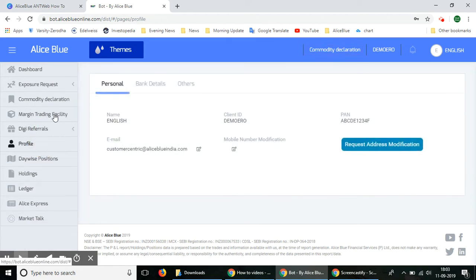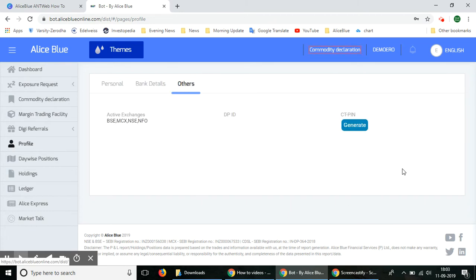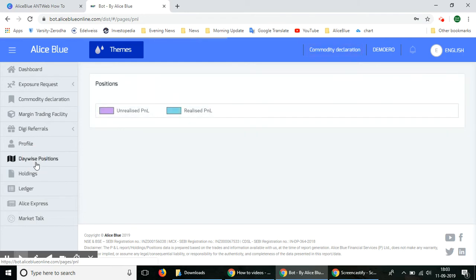Next in the menu option, you can check all of your profile details. If you want to check all of your name details, or change your email ID, you can do that here. You can even change your mobile number and you can even request address modification. You can check your bank account details and other details. Then you have the day wise positions, which shows you all of the positions, and your unrealized profit and loss, your realized profit and loss will all appear here.